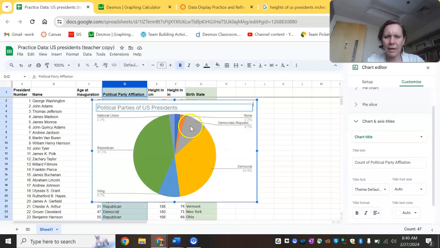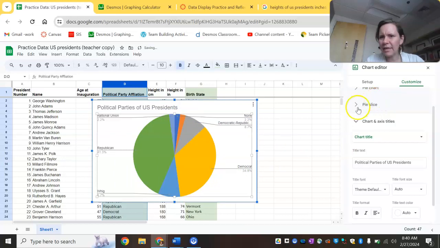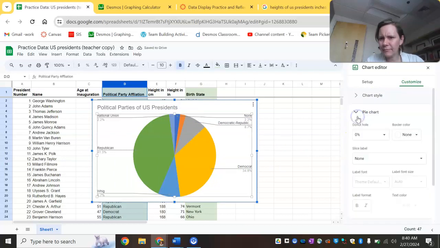Now, I might notice that not all of my things are labeled, and you could, I don't want donut holes.